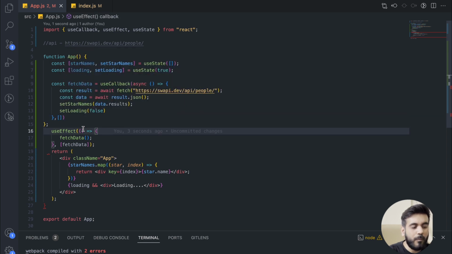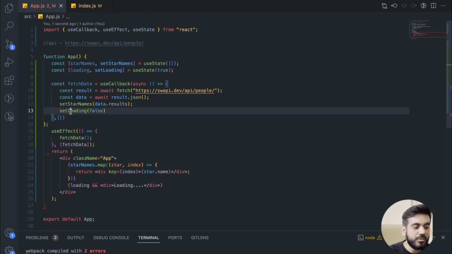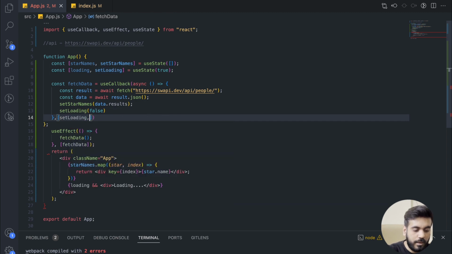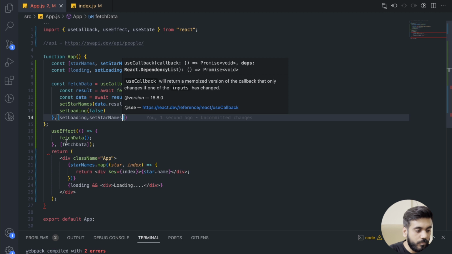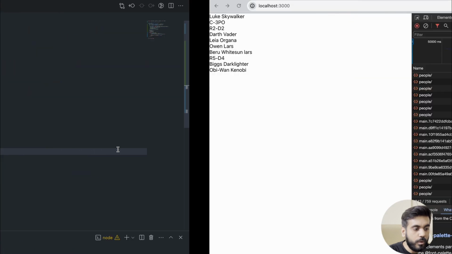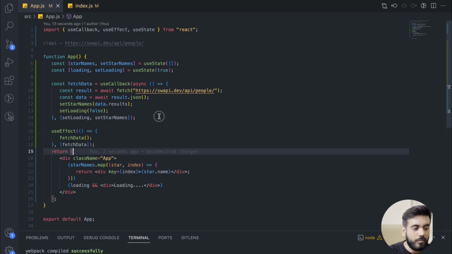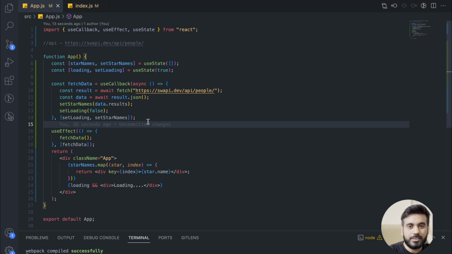Most probably ESLint will provide a warning here as well because you are using setStarNames and setLoading, so you can pass these two here as well. So we'll pass setLoading and setStarNames. We are still getting an error, and this one is calling here, so this is not even needed then. Okay, now let's check the UI. Refresh it. Now you can see this API is only called one time. So this is our third approach. But we are making an extra effort for caching this particular function. So it's up to you. Do you want this or not?